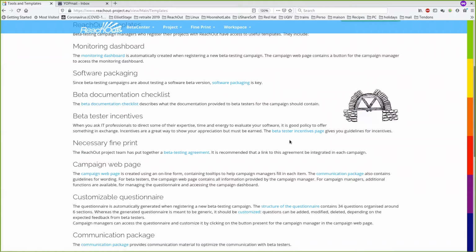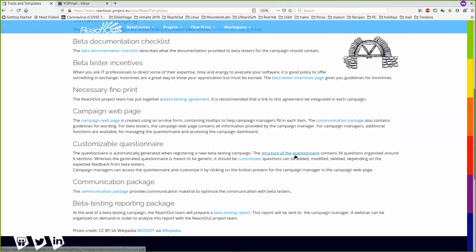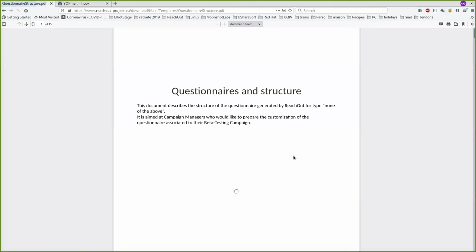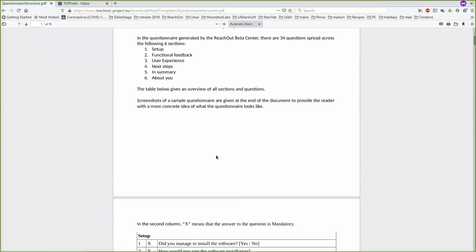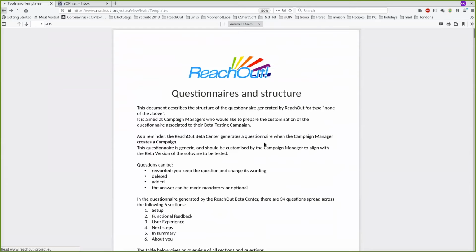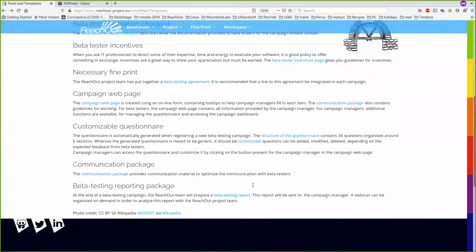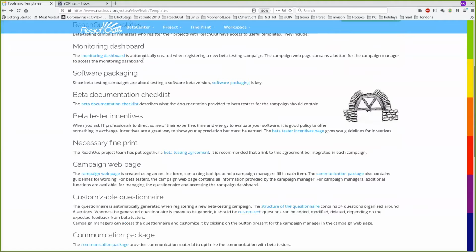So what kind of incentives you could give to your beta testers, about the beta testing agreement and the fine prints, about the communication package, which I'll show after the demo, and there's information here about the structure of the questionnaire. This gives you the current structure of the questionnaire, which, as I said, can be completely customized, and also the reporting package. So that's for the tools and templates.